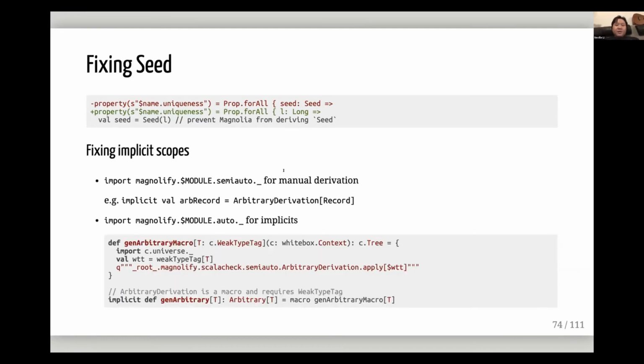Another fix I did is to improve the import mechanism of the library, so I can have auto, implicit derivation, and semi-auto. The semi-auto requires the user to import the derivation object and then call the derivation method explicitly, whereas the other one just imports everything. I think this is a common technique used by a lot of similar libraries; Circe does something similar as well.